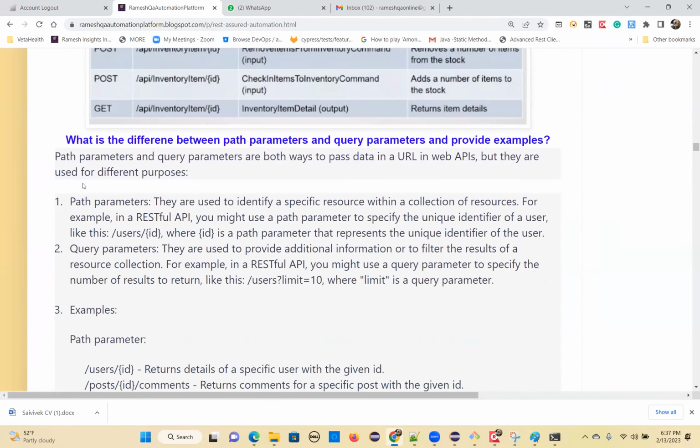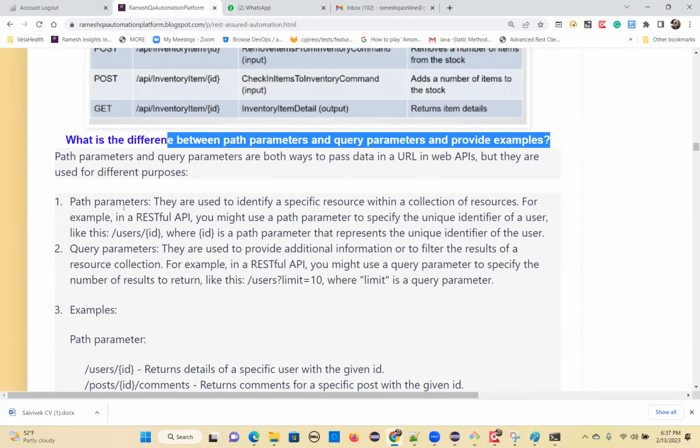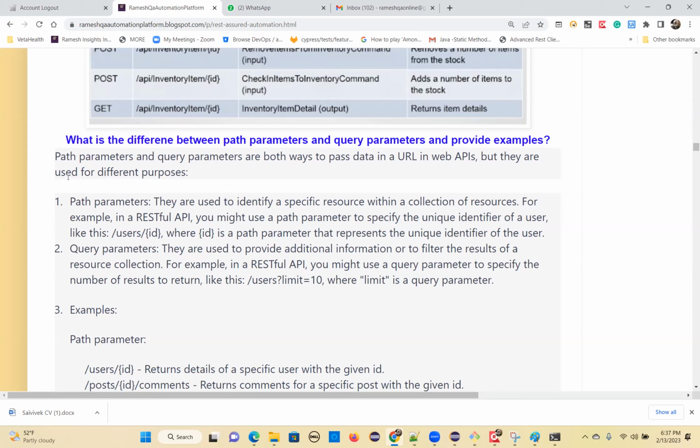That's it. And this is a very, very important interview question: what is the difference between path parameters and query parameters? Provide examples. Please understand and read this path parameters and query parameters topic more number of times.